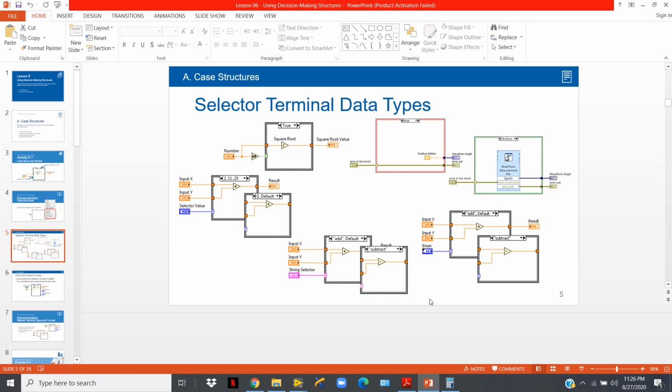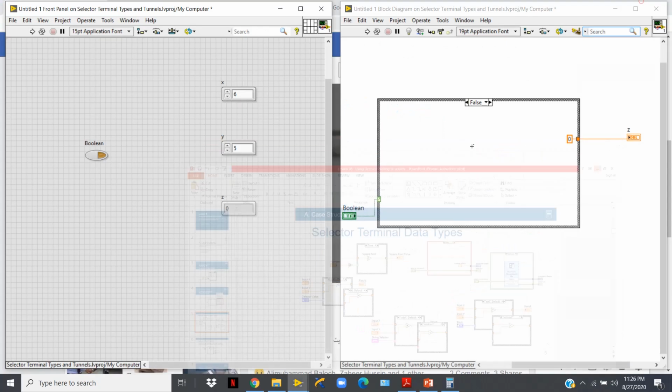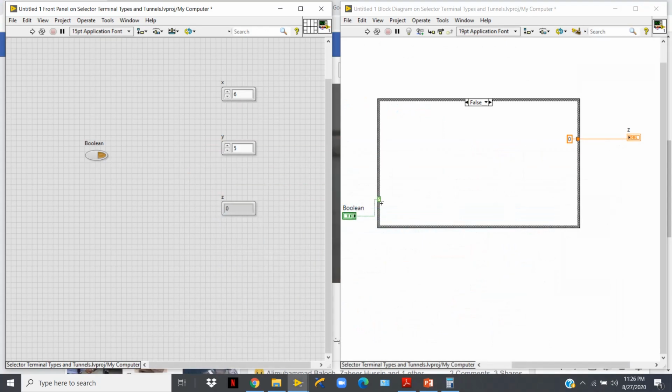You can wire a variety of data types to the selector terminal, to this selector terminal. The case structure configuration changes based on the type of data that you connect. So you can connect Boolean as shown here. A newly created case structure defaults to a Boolean input. The case structure includes a true case and a false case. See, true and false case.